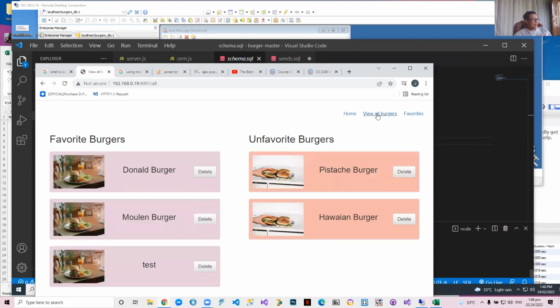Okay. It's already there. The Hawaiian is here now, okay? Unfavorite. Okay, I've changed it to favorite. No? You just have to refresh. Okay, any questions? Now, if you have no questions, let us look at the code, okay? We will look now at the code on how it works, okay?